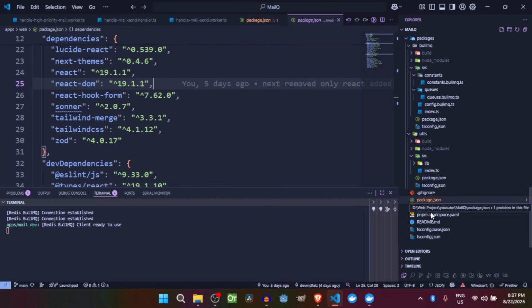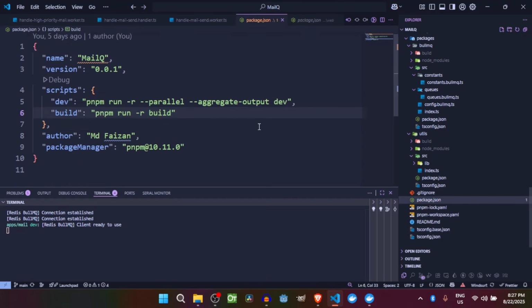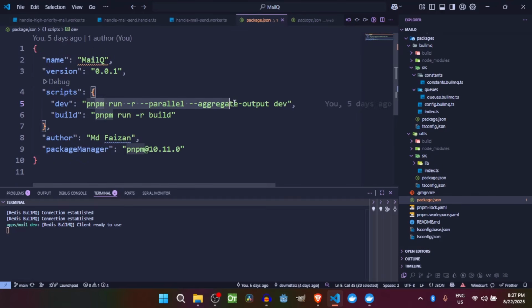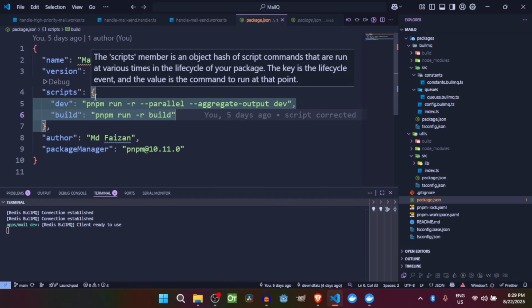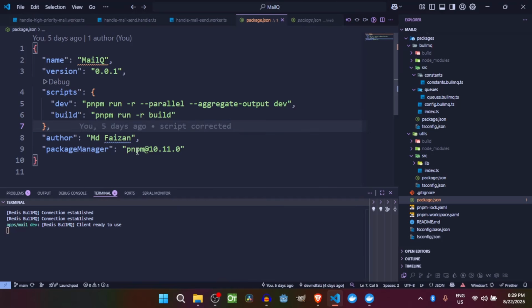You can use monorepo, and here in the package.json you can see I am running multiple dev scripts in parallel to run all the dev servers. And this is the build script. This will run all the builds sequentially, not in parallel. PNPM decides by itself which to run first and which after that, because the packages depend on each other. So that's why we leave it to PNPM to build everything.